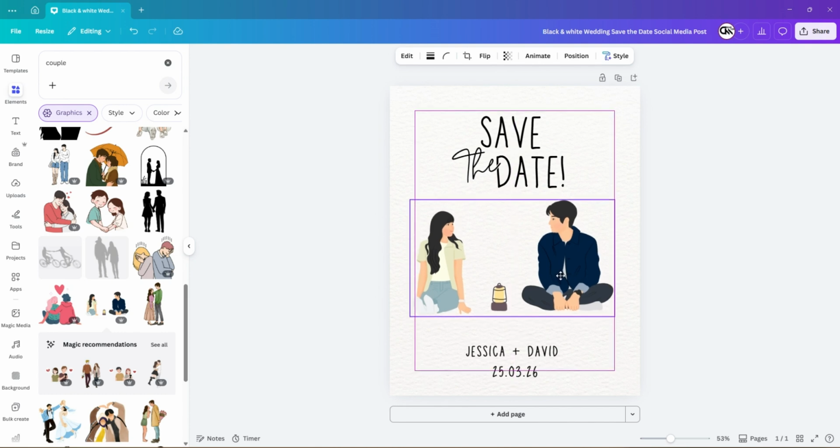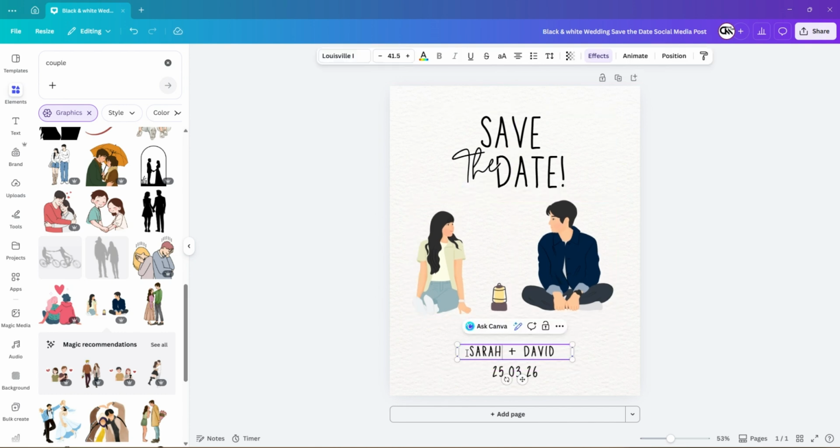Next, it's time to update the text. I'll double-click on the names and type in the new names for the couple. Then, I'll do the same for the date, highlighting the numbers and typing in the correct wedding date.